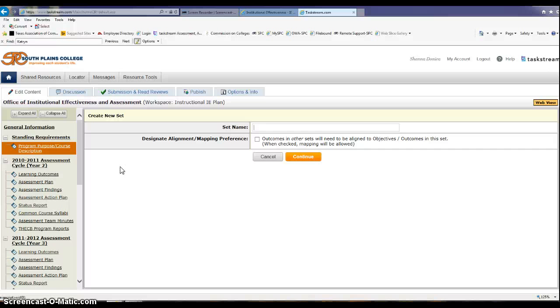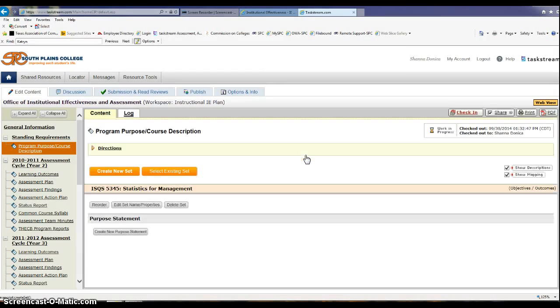So I'm going to name this ISQS 5345, Statistics for Management. And again, we're entering the course description. We're going to check that outcomes and other sets will need to be aligned to objectives and outcomes in this set. This will allow you to actually map to the institutional plan and the mission statement. So we're going to continue.